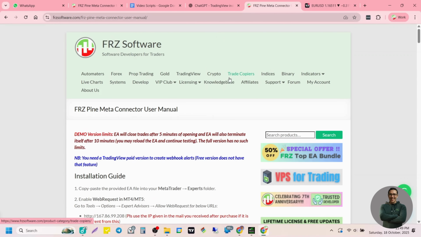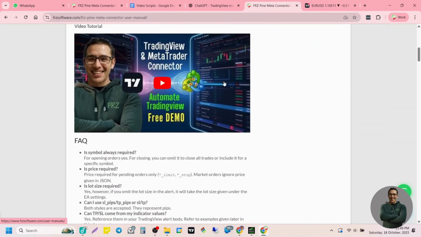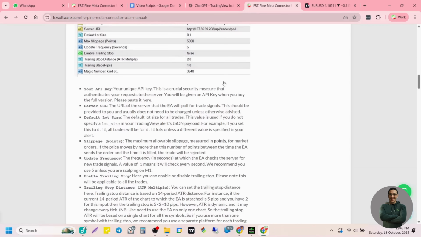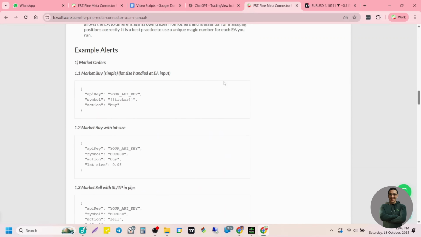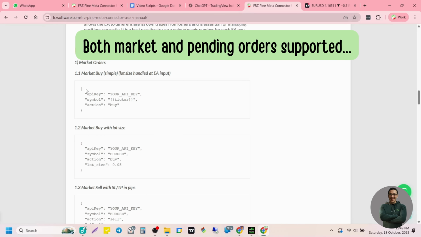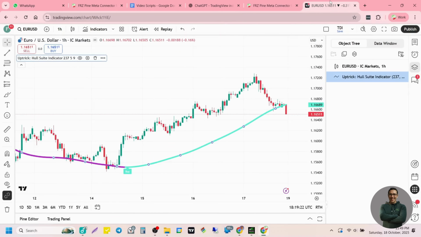It's actually quite simple. Go to our user manual page, select the type of trade entry you want, and then copy the corresponding alert format. You can adjust the parameters as needed. Our connector supports both market orders and pending orders, along with many other options. Let's quickly add a basic buy alert automation for this indicator.